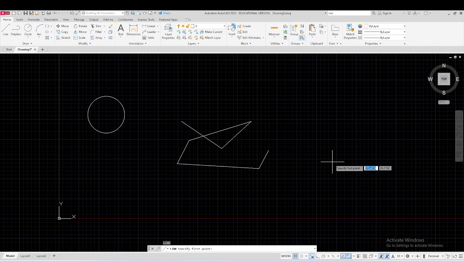Now I am in the line command currently. You can see the appearance of the cursor. The same thing will be shown by the command line. You can see the command line. The first word, which is bold and capital, indicates the command which you are in. Currently I am in the line command. You can find the word LINE is bold and capital. That means I am in the line command.